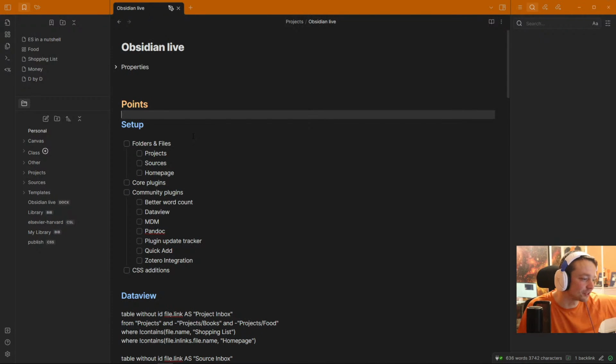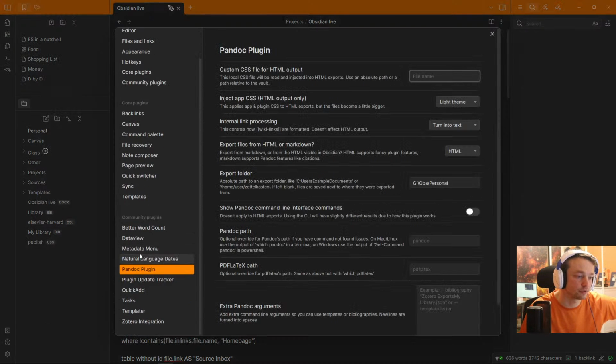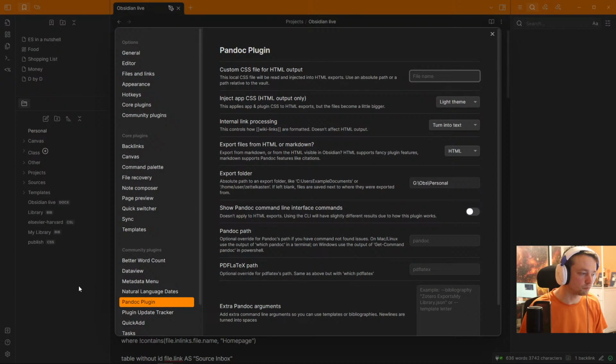Orientation live right there. Do you use the map view plugin? No. I've gone through all of the plugins I use. I can show you the plugins right now. Better word count, data view, metadata menu. I don't actually use it. It's just there. Natural language dates I'm playing with because of the task plugin. We'll see how that works. Plugin update tracker I went through. Pandoc I've gone through. Quick add I've gone through. Task I've gone through. Templater I don't use anymore. It's just lingering there. And Zotero integration I've gone through. So they are all the community plugins that I use, and then there's all the core plugins.